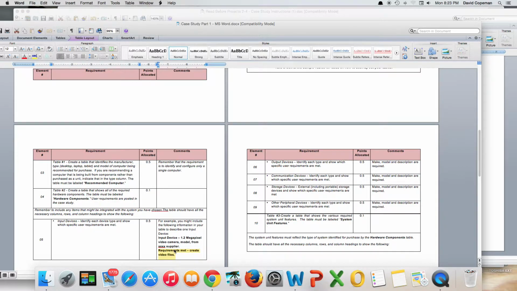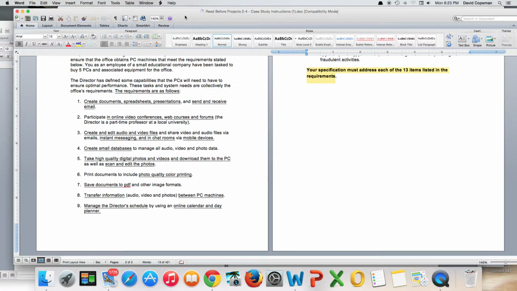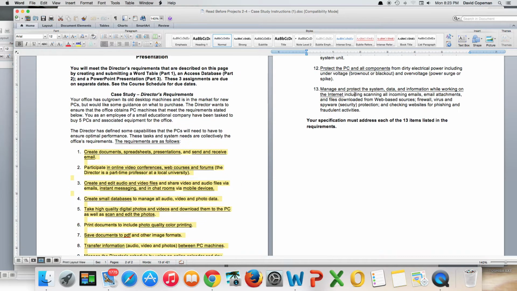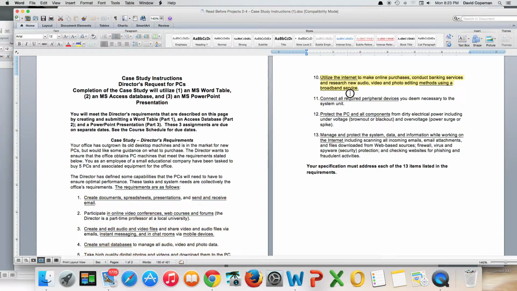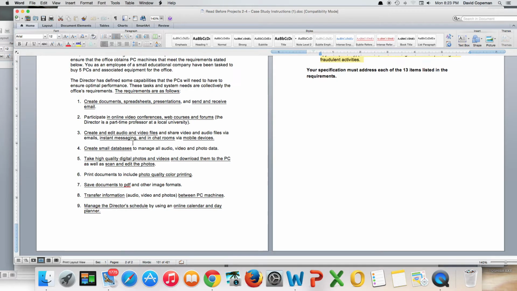Input device, a mouse. If you tell me a mouse is used to point, that's not one of the 13 requirements. What do you need a mouse to do? All I'm doing is trying to figure out if you understand what a mouse is for as it relates to the 13 requirements. So if you put a mouse down and you say a mouse is used for pointing, well, find out in here where those 13 requirements fit the mouse.